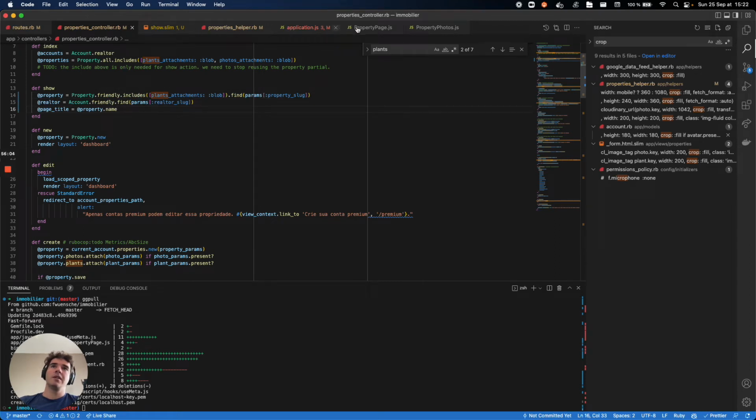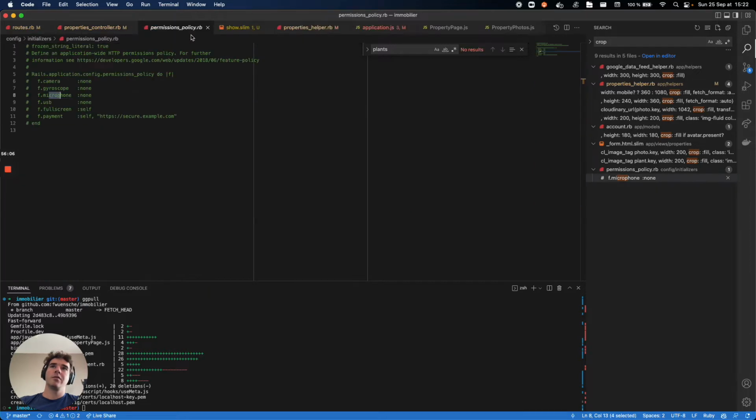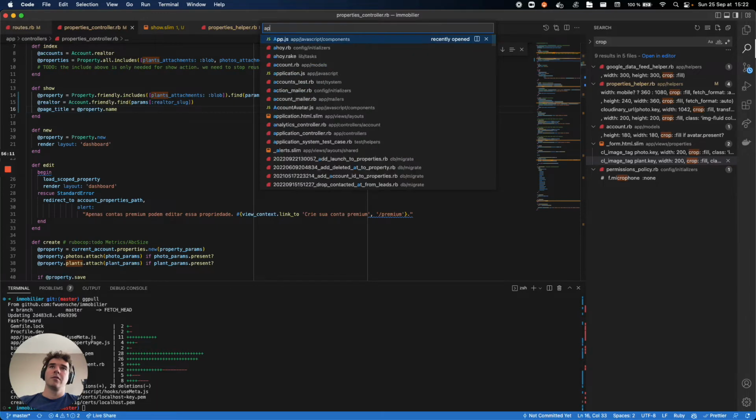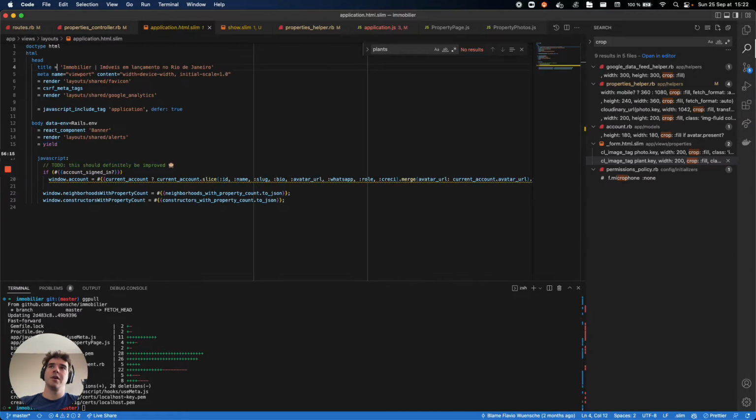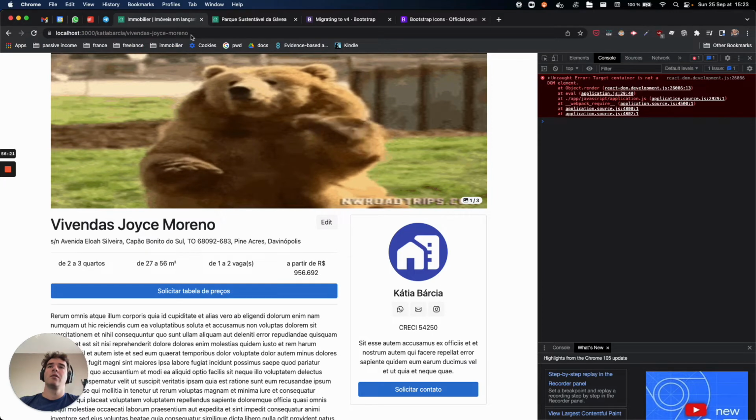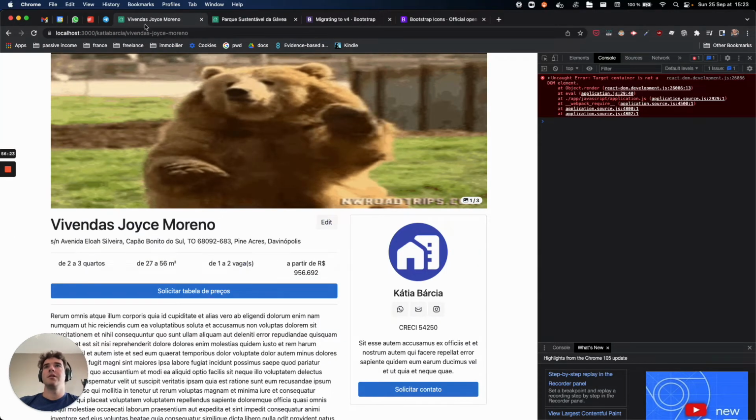And inside the layout, so not, wait, application HTML slim. Here at the title, we're gonna say that this is gonna be page title or the default title. And now we have the title here. Perfect.